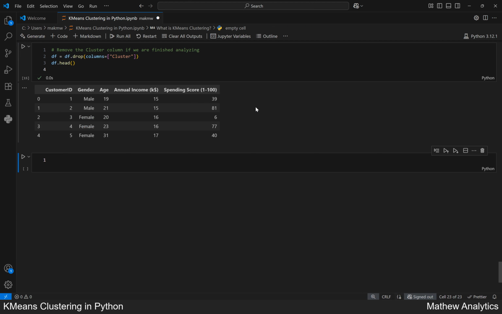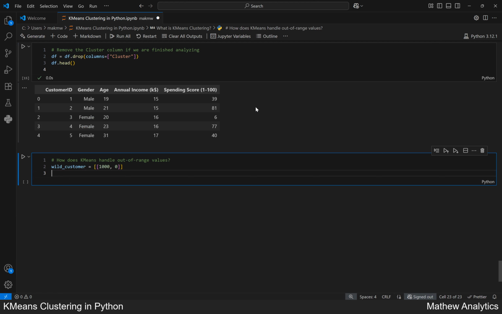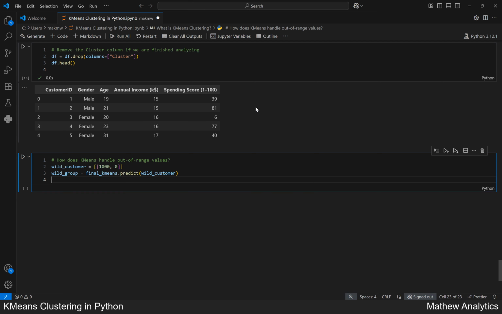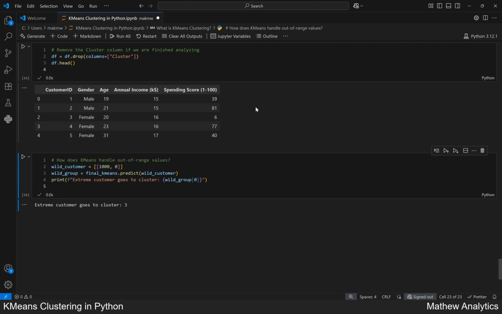Let us see where an extreme value ends up. This checks how clustering reacts to unusual data. This note shows how you can check even ridiculous cases. Make up a wild customer with extremely high income but lowest spending. Predict which group this unusual shopper would get. Print the answer. You might be surprised where extreme values go. Running the cell now. Edge cases sometimes join unexpected groups. Try more odd examples if you are curious.